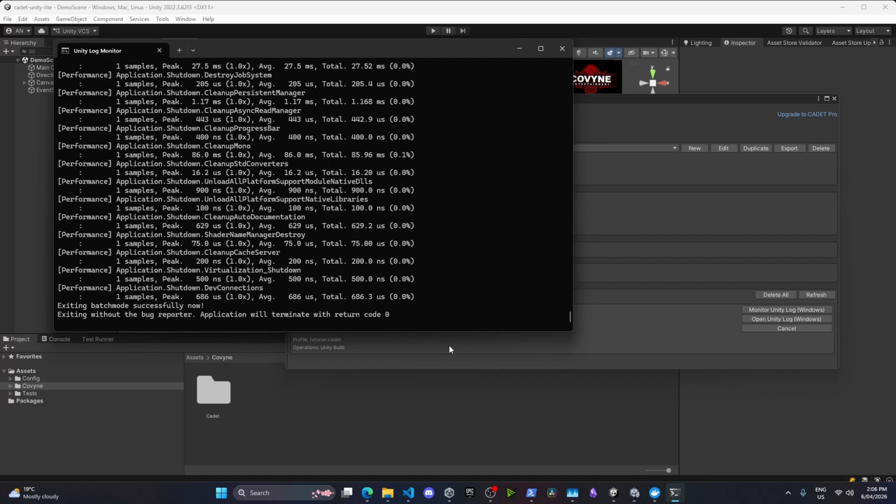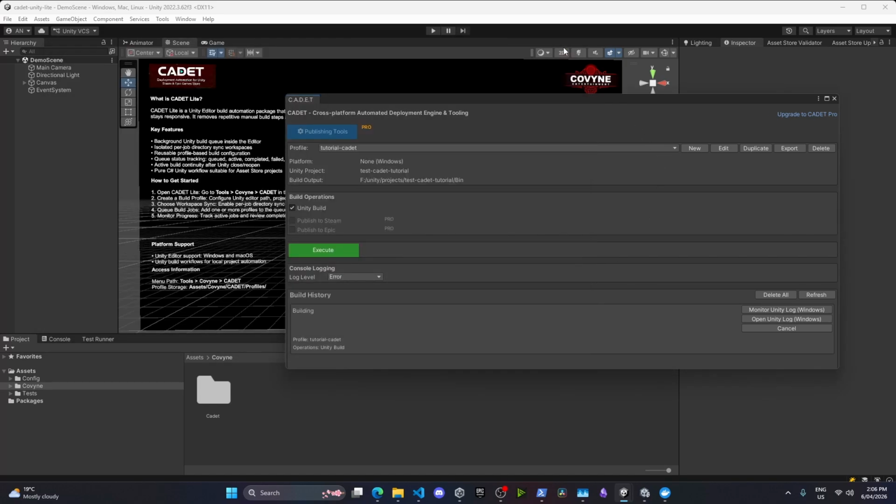So now that the build is finished, it'll have an exit code of 0. If it did not complete successfully, you'll get a different exit code with probably an error. So once that's completed, it can take a bit of time for the process to complete. So we just wait until the building status has changed.